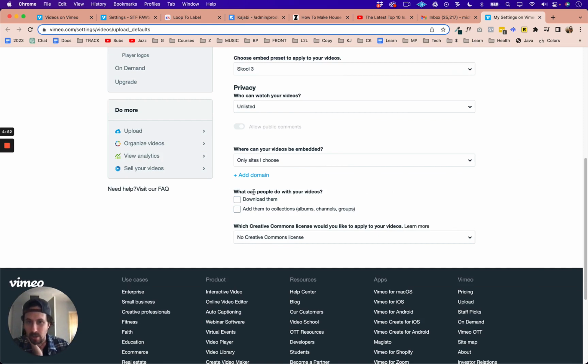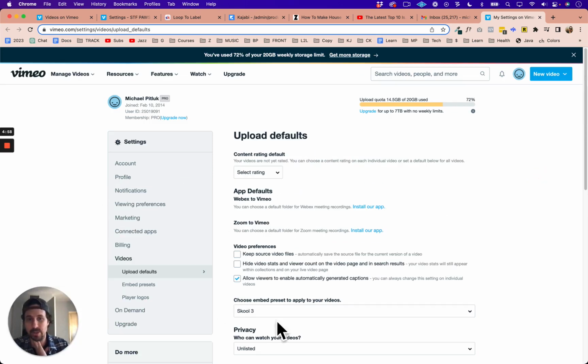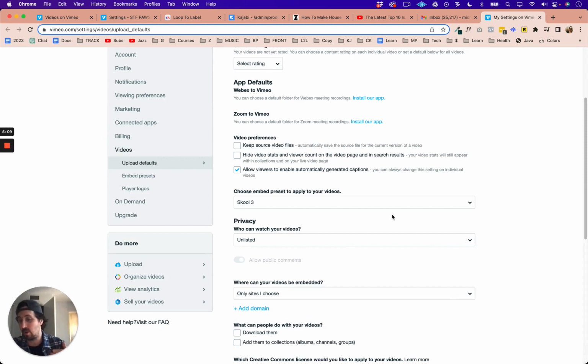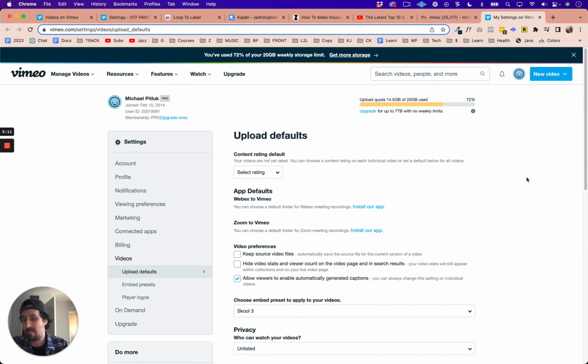For me, what can people do? So I uncheck to download and add them to collections. And that's it. And so now these are my default settings, which is amazing. So when I upload a video to Vimeo, that's going to be automatic. And again, the great thing is when you change these settings and the upload defaults, you have the option of applying them to all existing videos. And so that makes it really easy.